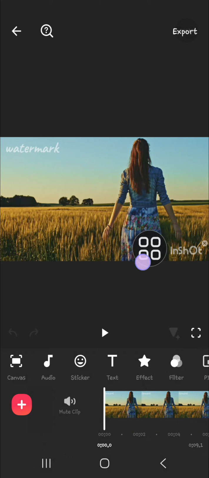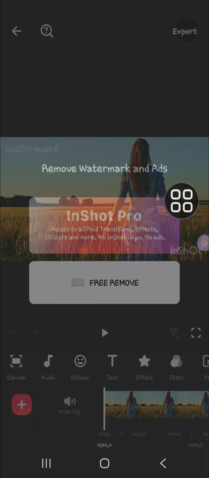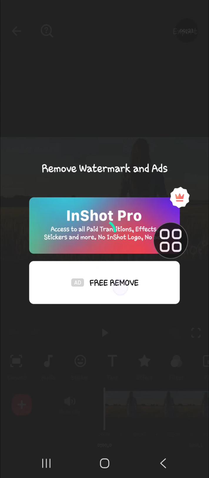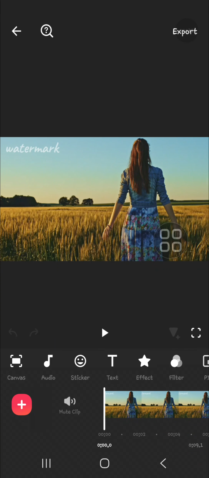First, I'm going to show you how you can remove the InShot watermark from your video for free. You're going to click on this X button and then you can choose free remove, or you can subscribe to InShot to remove the watermark permanently. And the second one, I'm going to show you guys how you can remove watermark from your video.